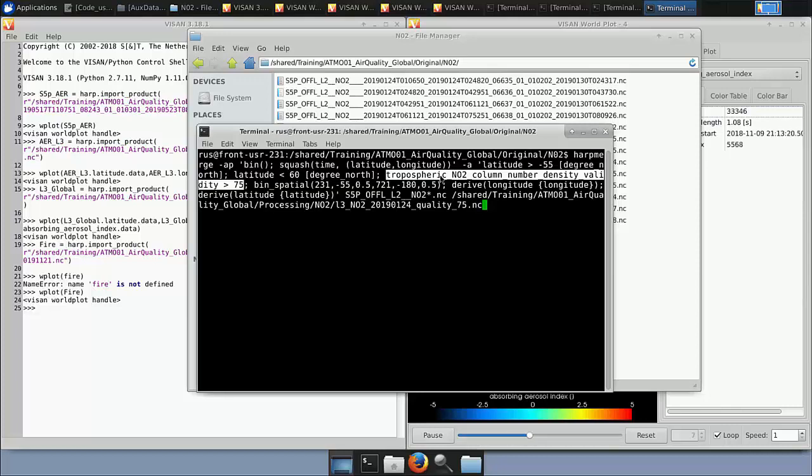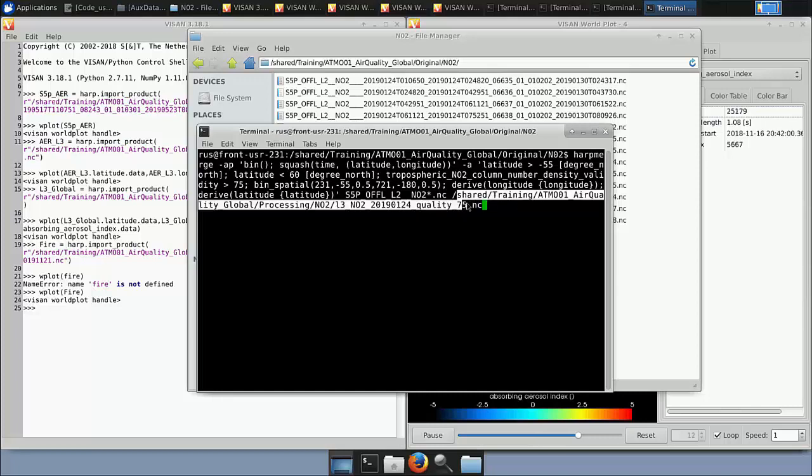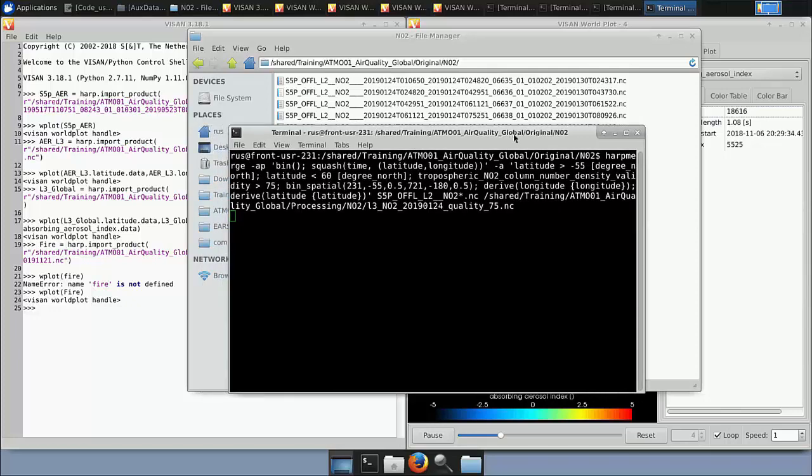Then we are using the bin spatial tool as before. We are setting the size of our grid, and we are using the derive operation to set the central coordinates of the grid. Again, we are specifying the input products in the same way and specifying the output directory with the output name and the output format. So let's run this and have a look at the result. The process will run, and again we will use the harp import command line to visualize the result.